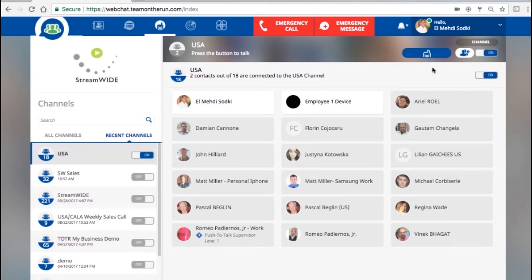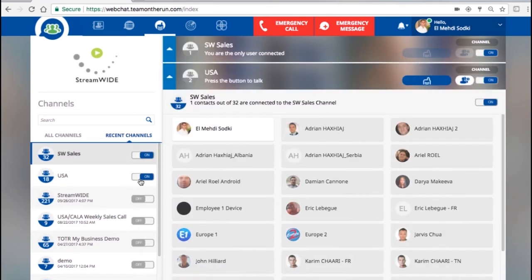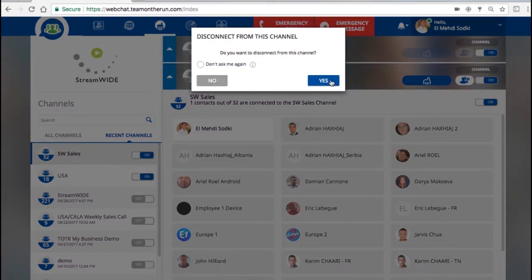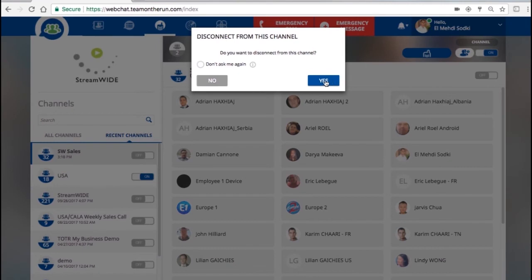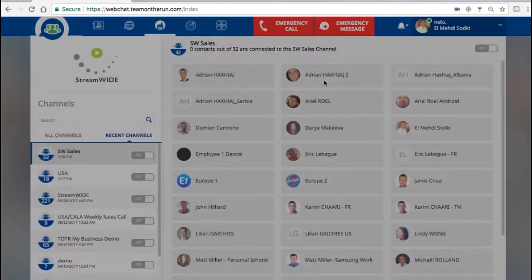Now let's say as a dispatcher you would like to listen into 2 channels or more at the same time. You can simply log into 2 or more channels shown on the left hand side and speak to any channel while listening to all at the same time. Once you would like to log off a specific channel, you can simply power off the channel and close out the PTT sessions.